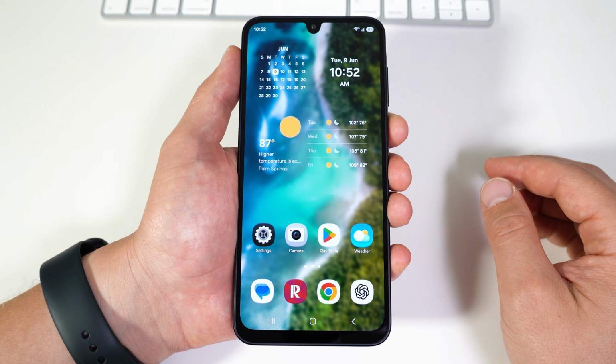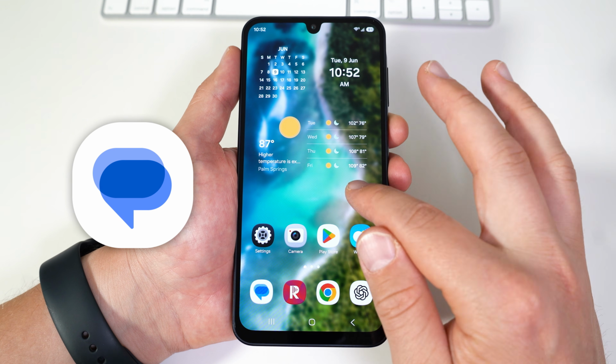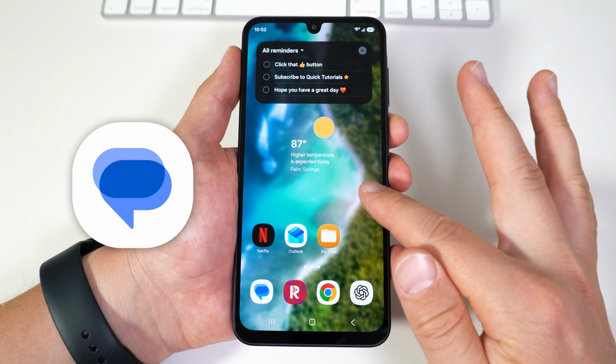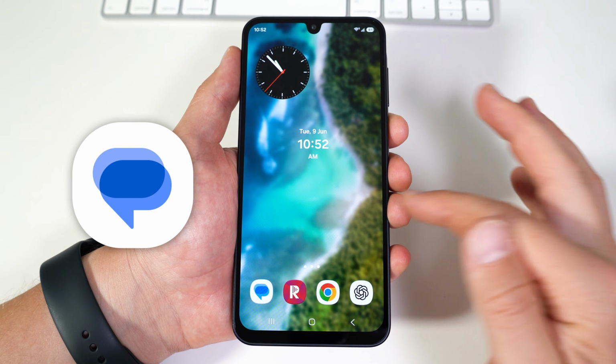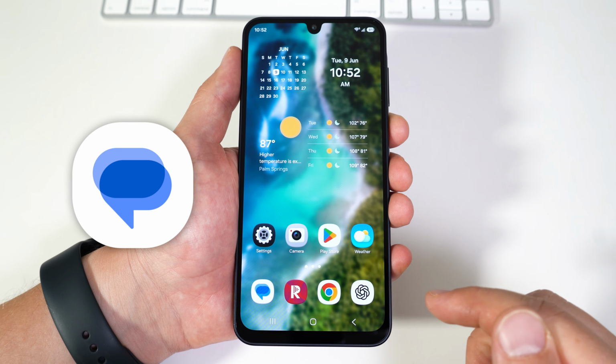Every Android phone has the native built-in Messages app, which looks like this. You'll either find it on your home screen, which is what you see after you unlock your phone, and depending on how your phone is set up, you might have multiple pages on your home screen. Mine is down here, but yours might look different.